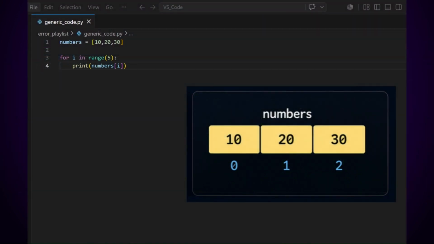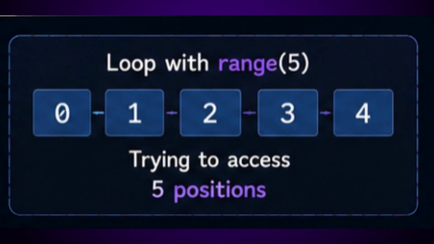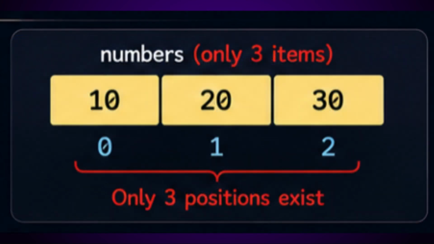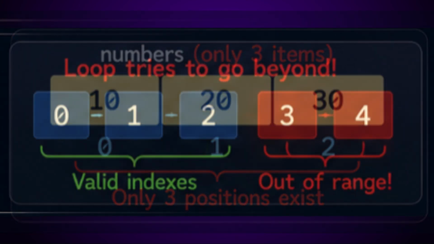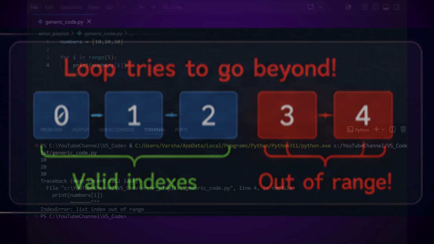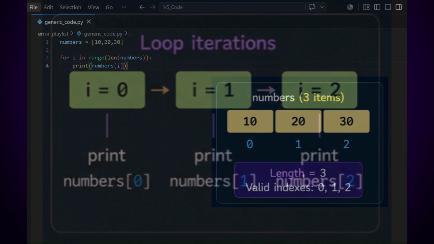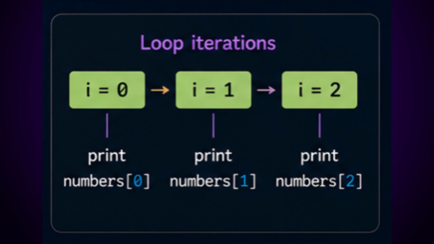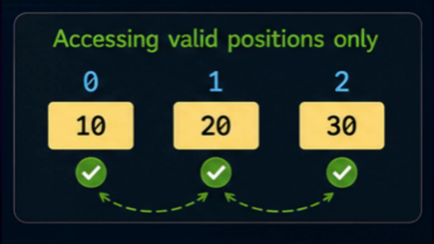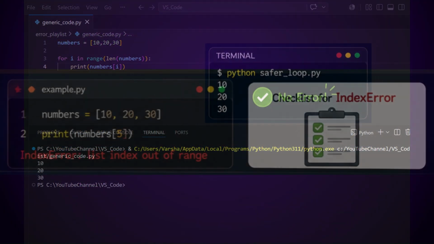Another common mistake happens inside loops. The list contains only three items, but the loop tries to access five positions. A safer approach is using the length of the list. Now the loop automatically stays within the valid range.